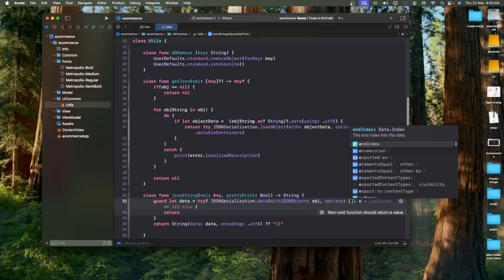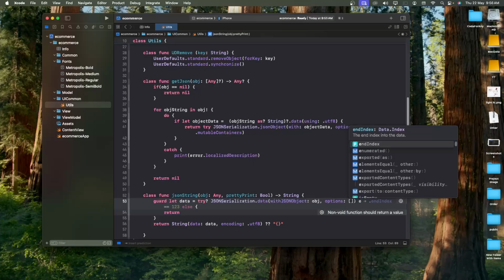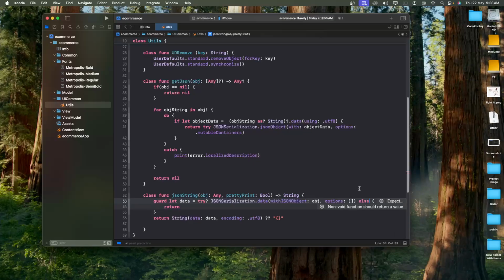Write down here the else part of this guard. Next, we need to set these functions for the utility class. Now the utility class integration is done.